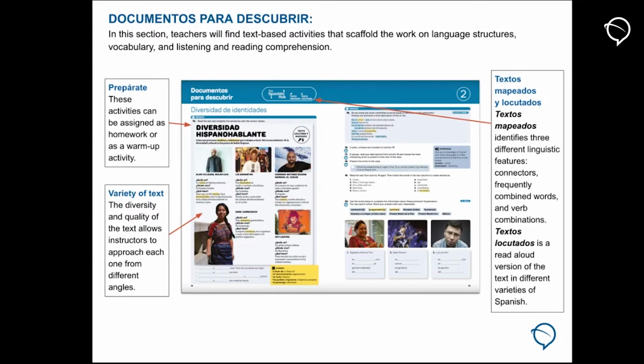In Documentos para Descubrir, teachers will find scaffolded text-based activities for grammar and vocabulary comprehension. All activities labeled Prepárate are designed to be done as flipped classroom homework activities or as warm-ups. The diversity and quality of the text allows instructors to approach each one from different angles.